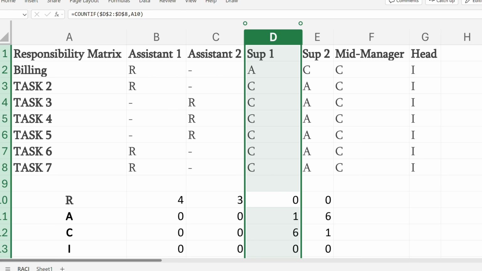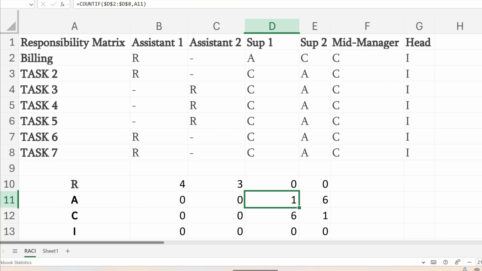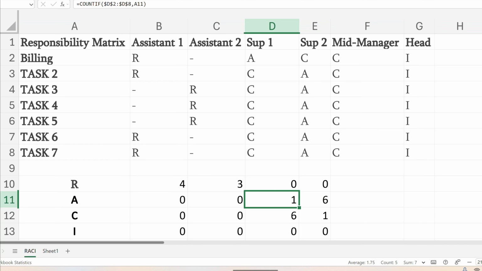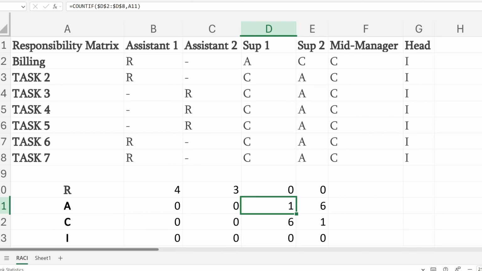Next, we check the A's, which represent accountable. While a person can have several R's, ibig sabihin pwedeng more than one, having too many A's naman can also create a decision bottleneck. Why? Because the accountable role is the person responsible for approving or ensuring that task is completed correctly. If too many tasks depend on the same person for approval, like this one, mas madaming accountable si supervisor 2, delays may happen even if the work itself is already finished.